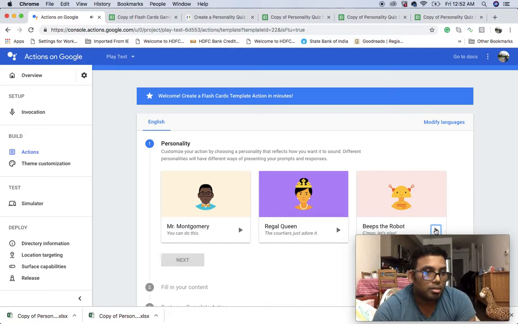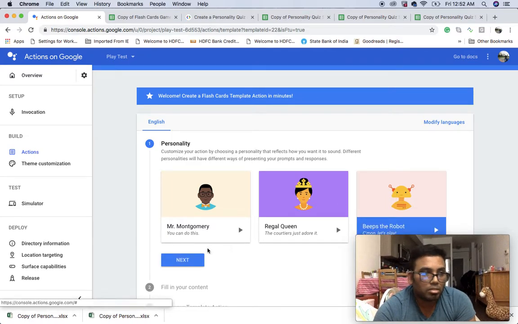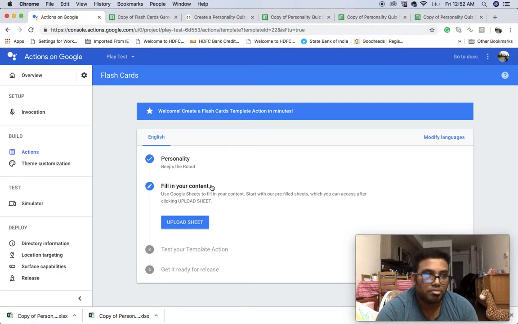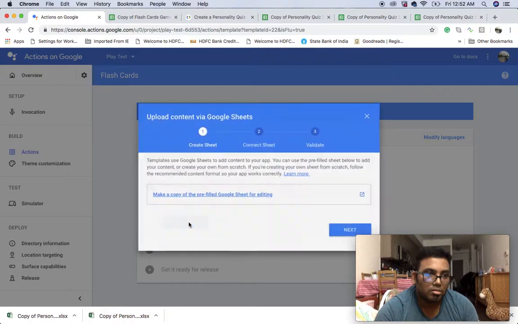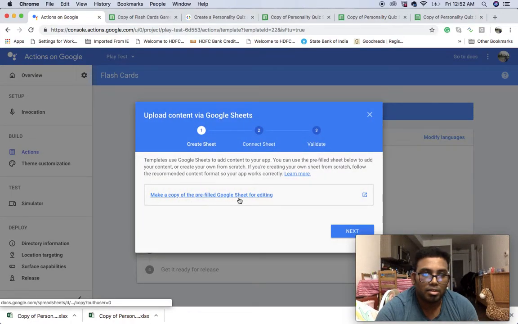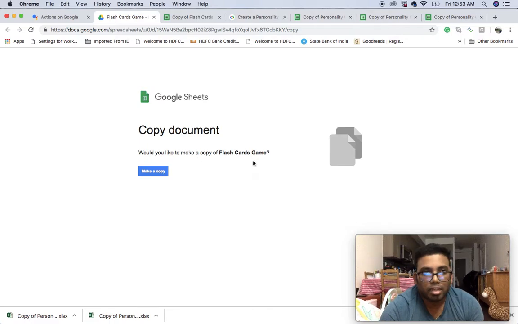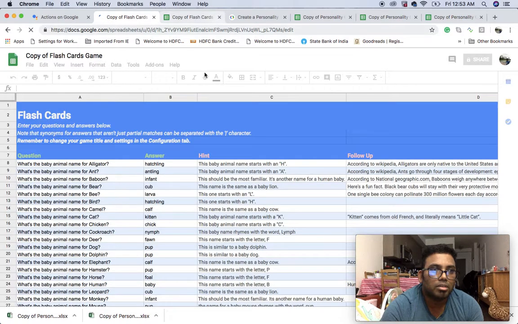Okay, so what I'm going to do is choose Beep the Robot and then click next. The second step is to fill in your content, in a Google Sheet or Google Docs. It has some default content over here. You can make a copy of it. Click make a copy. It's going to ask, would you like to make a copy of Flashcard Game? So make a copy.